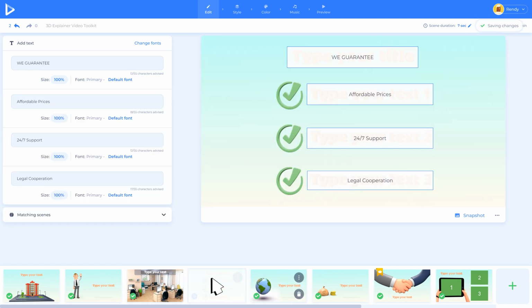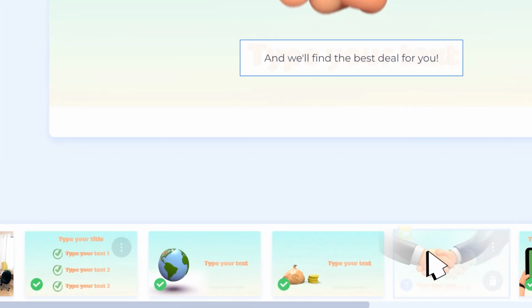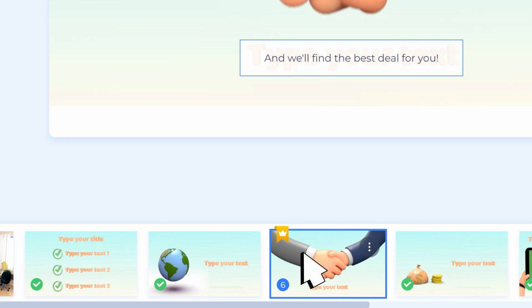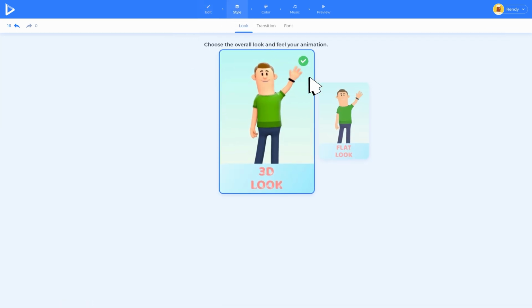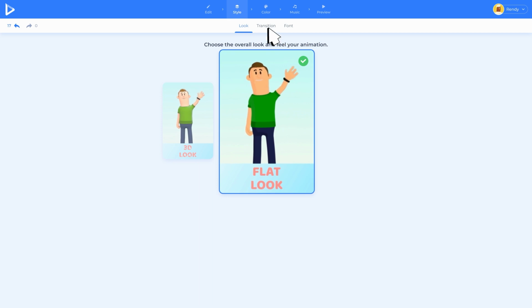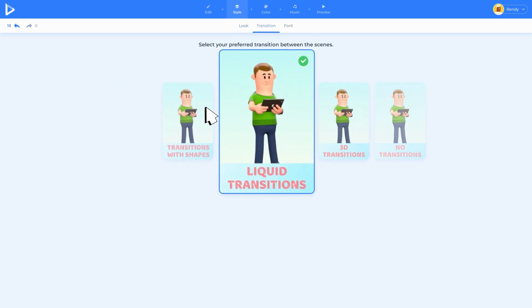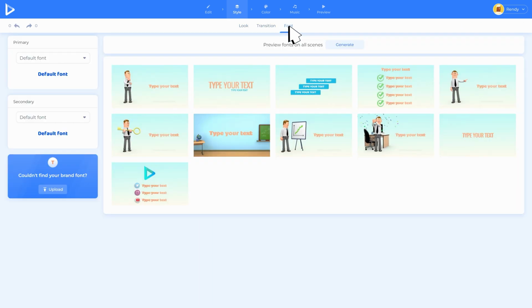If the video template you chose has scene options, you can even drag and drop scenes from the bottom editing bar to adjust the sequence. When you finish editing your scene's text, photos, or videos, you'll move on to style. Depending on the template, there will be different options for transitions, colors, animation style, fonts, and more.